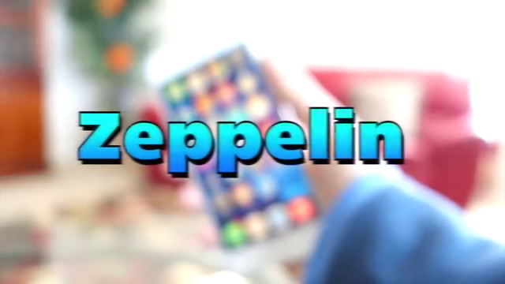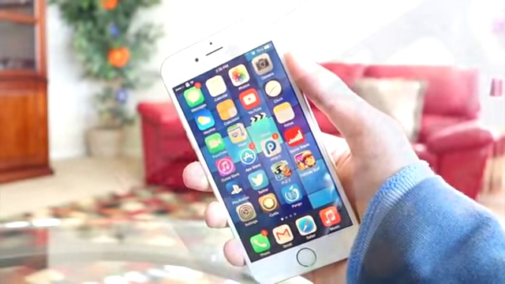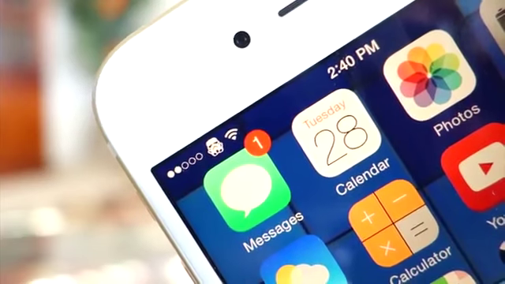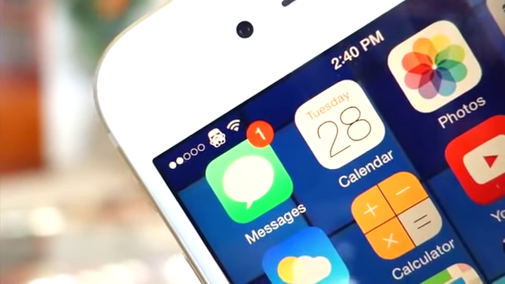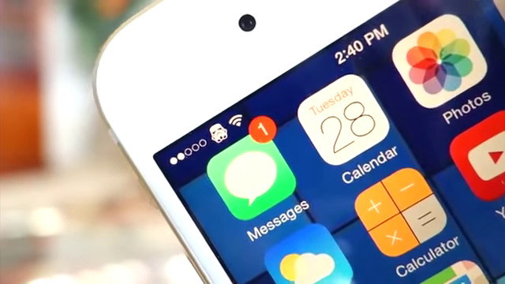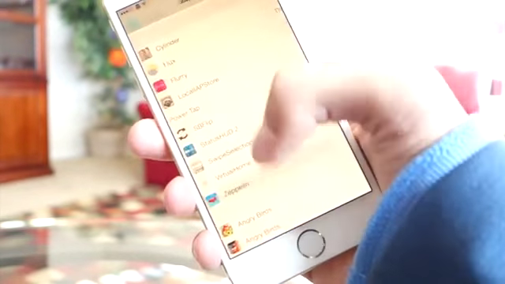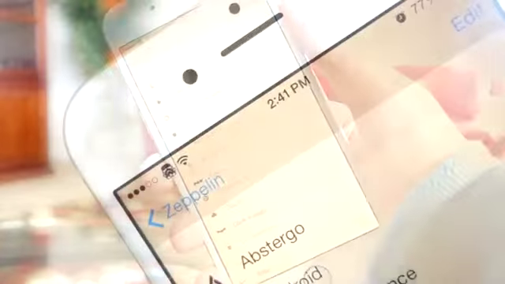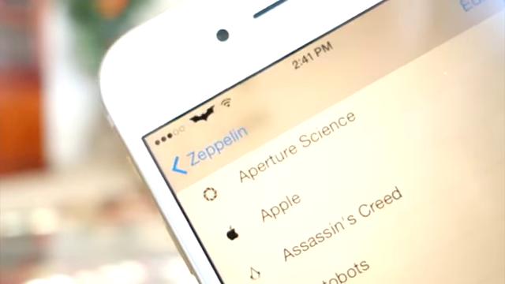Now this last tweak that I've got for you guys is called Zeppelin. Now you may have heard about this tweak, and what it allows you to do is change the carrier logo on the top left of your device. So as you guys can see, I do have a Stormtrooper, which I thought was pretty awesome, and you can change it to practically anything that you want. So if you open up the settings application, you can go to Zeppelin, and there are a bunch of different little icons that you can change it to. So again, this tweak is called Zeppelin. Definitely be sure to check this one out.